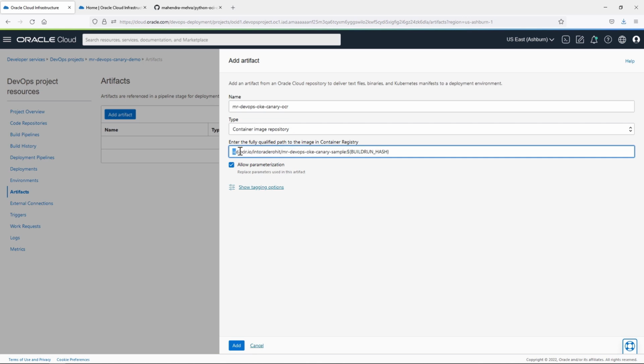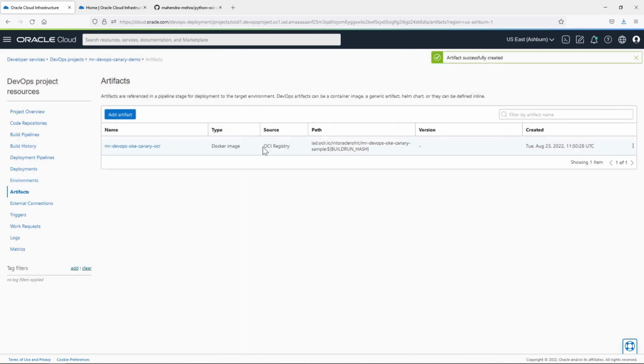So it starts with regionkey.ocir.io/your tenancy namespace and /your repository name. And in this demo, we'll be using the parameter from the build pipelines, which is the build_run_hash, which makes our image names unique. And you must ensure that the allow parameterization is checked. Let's click on Add. Alright, so the Docker image artifact has been added.